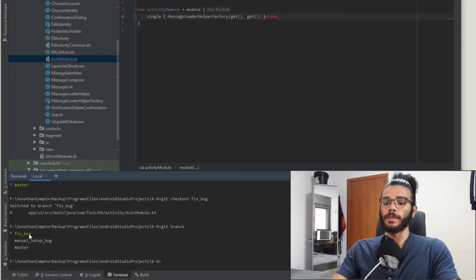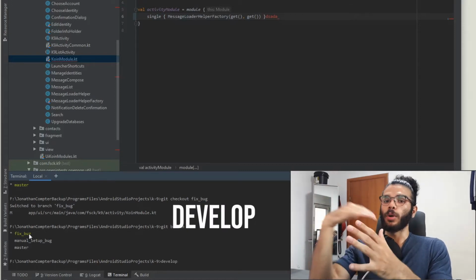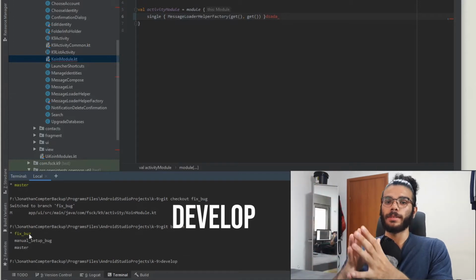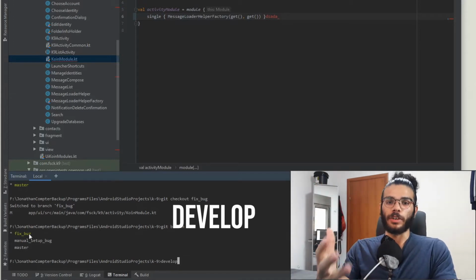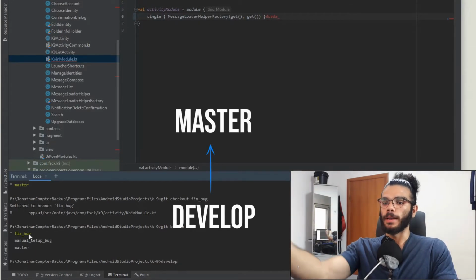Basically, what's going on is we are working on a branch that is called develop, the develop branch. I push to it all the commits, all the changes, and all that. And once we decide we want to release a version to the store, what we basically do is I create a pull request to the master, which I will talk about more later.